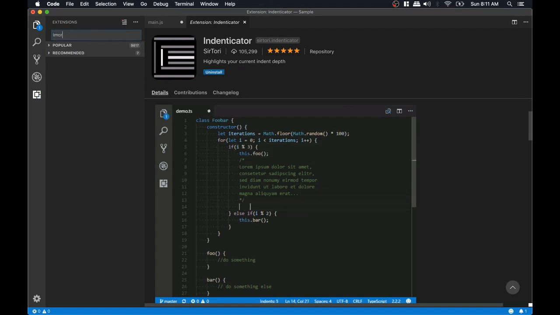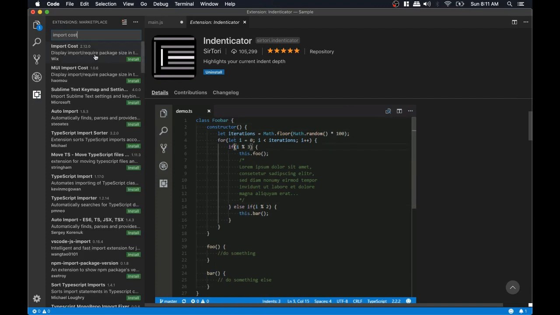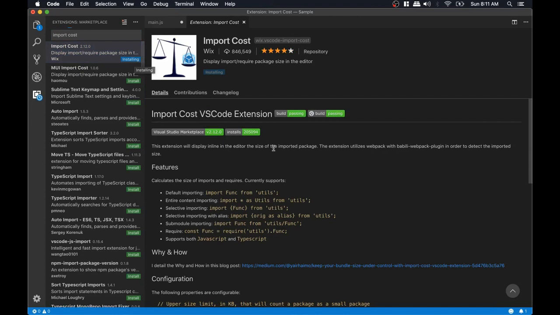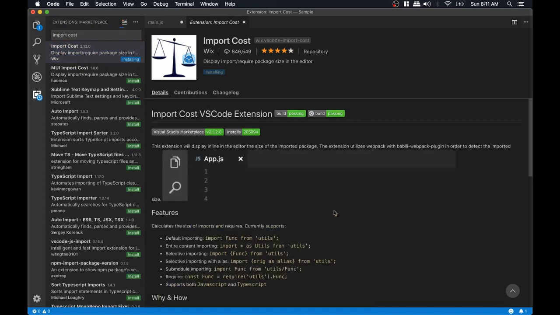Then I have something called import cost. These days we are using import a lot, right? But we also need to keep an eye on the library that we are using, what its size is and all those things. So this will help you know what size you are getting for an import. As soon as you require a file or you say import, it will show you the size of that particular import.